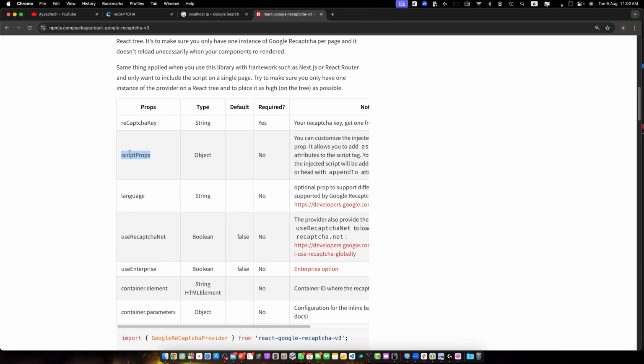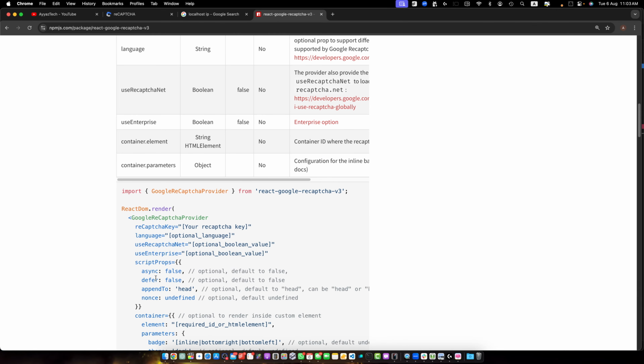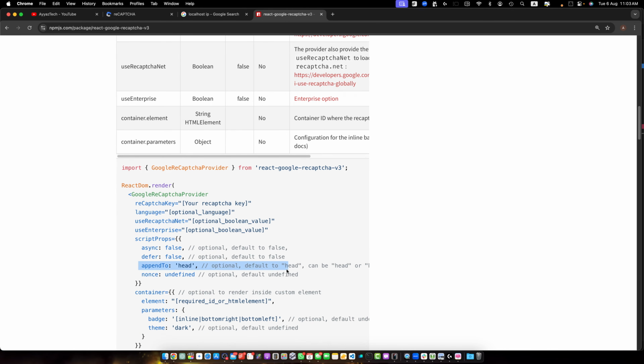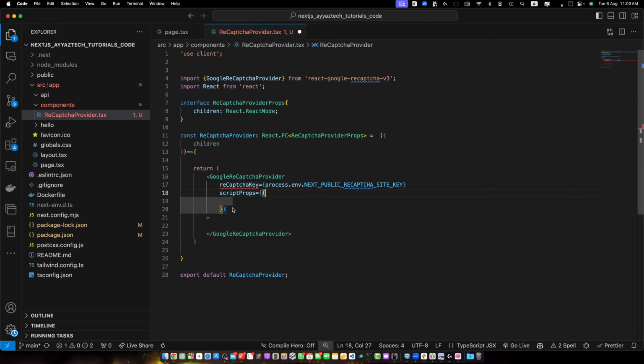This is script props, and it will be expecting an object, and here you will see all of the options. Async is optional, default to false. So if it is default to false and you are not going to change it, then you don't need to mention it because it will automatically pick up the default value. Defer is also false. Append to head, it will append it to the head automatically. Actually, I will not specify any of these things because it will automatically pick the default values. If you want to change something, then you will mention them.